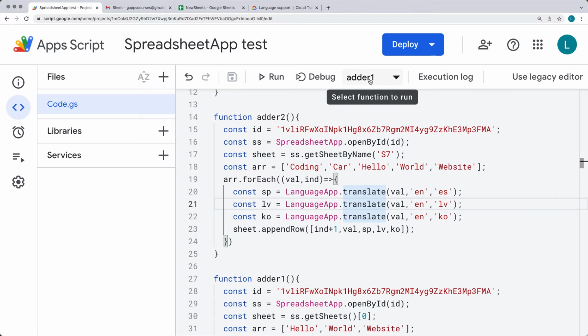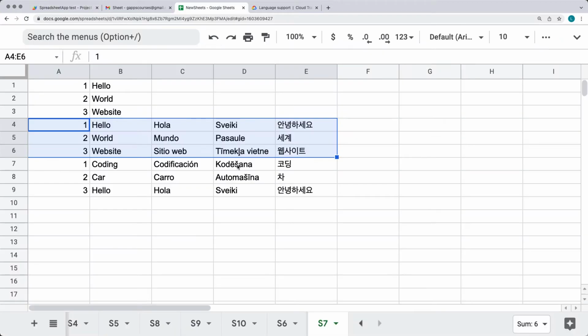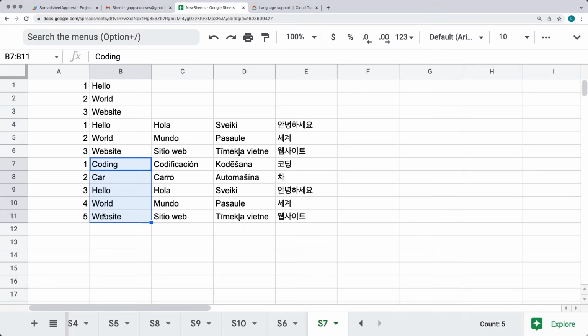So let's run the adder2 function. And now that's adding in all of those words. So those are the words that we had in the array. This is in Spanish, that's Latvian, and that's Korean for those words.